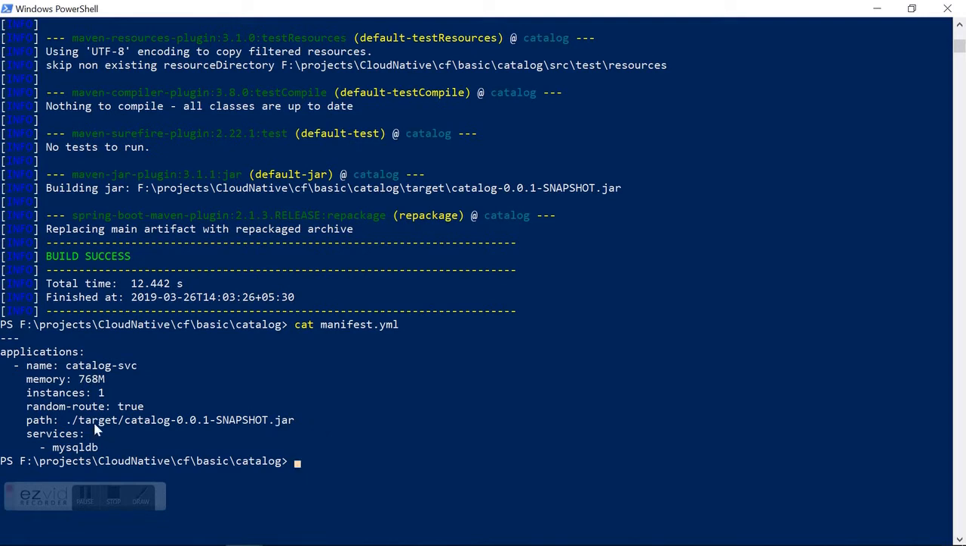And this is the path from where it will pick the jar file. It exists in the target folder. Under services, I have provided the name MySQL DB, the service we created for the MySQL database, and this will bind MySQL DB to this catalog service. So now we have everything set up. We can use the CF push command to deploy the application in Cloud Foundry.